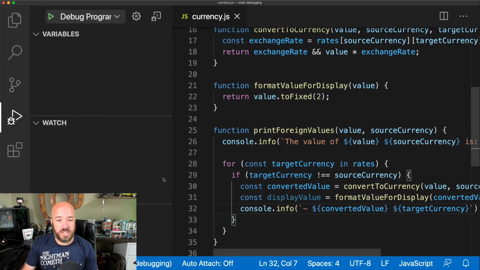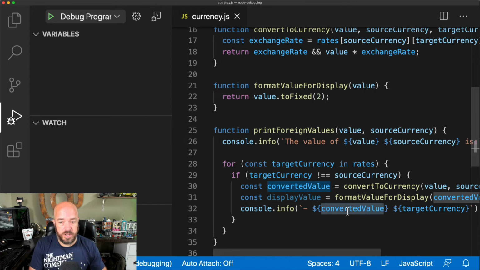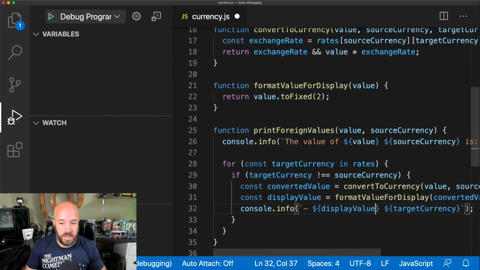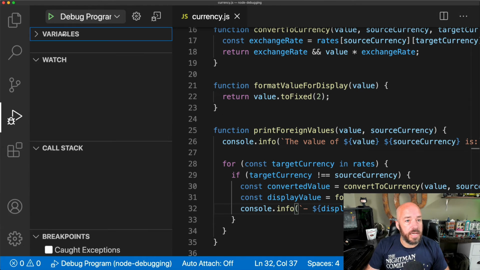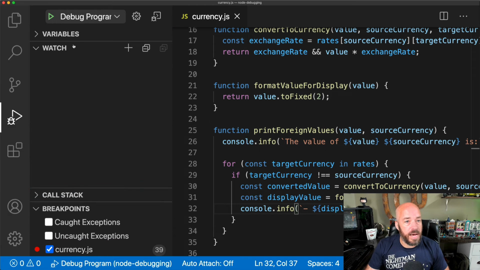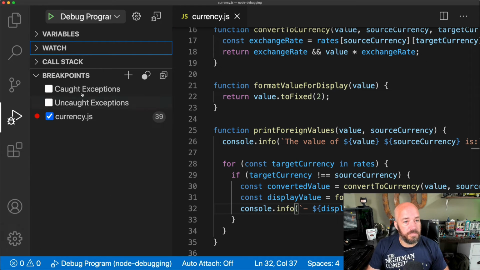So let's go ahead and stop this and change this to display value here. And then the other thing we want to do is just remove any breakpoints that we have in our program. And we can do that by going to the breakpoints view here, and unchecking this currency.js, which removes the breakpoints that are currently in our program. Then we can run again.